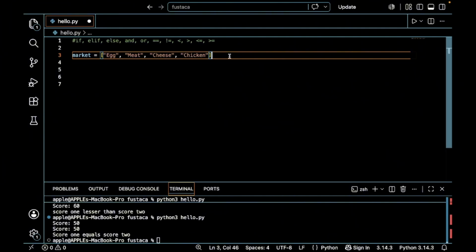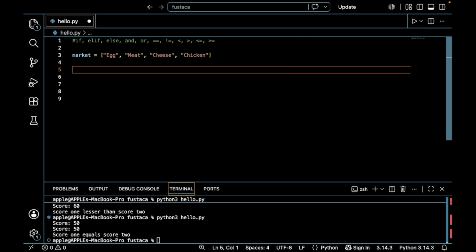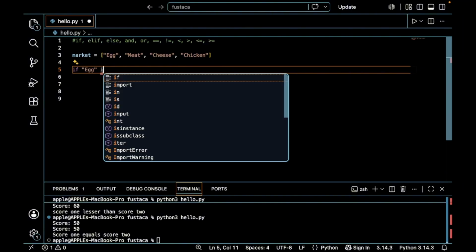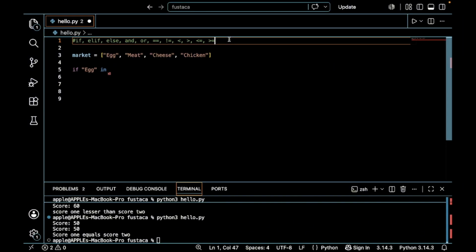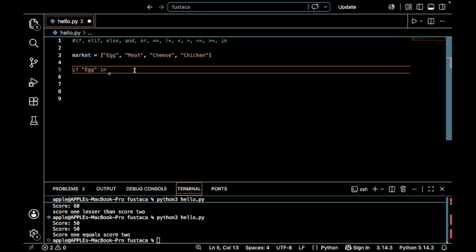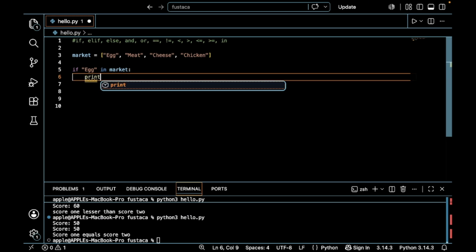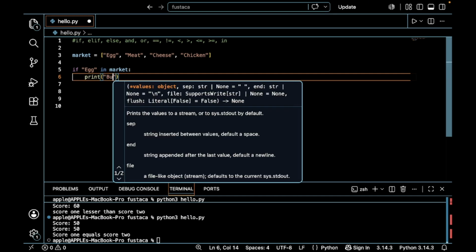So now here I want to set a condition. Say if there is egg, right? If there's egg in market. All right, so we have also not used in. So the in is used to check if something exists in something like a list like this. So if egg is inside this market variable, we want to tell this person to buy what? Buy egg.